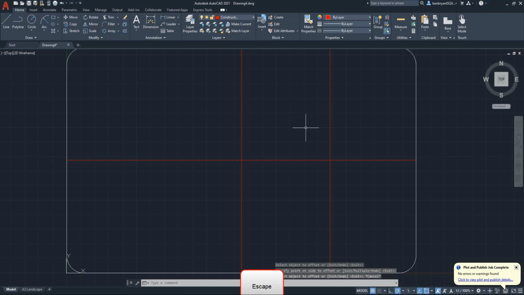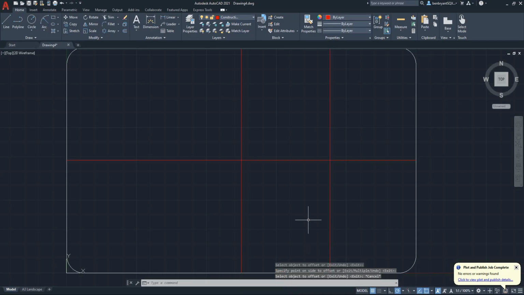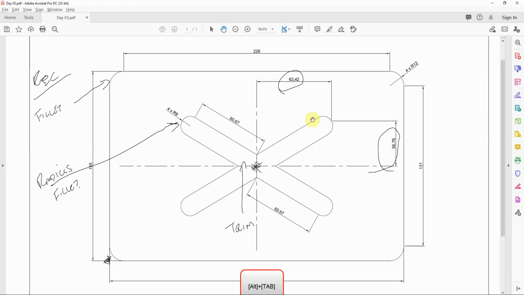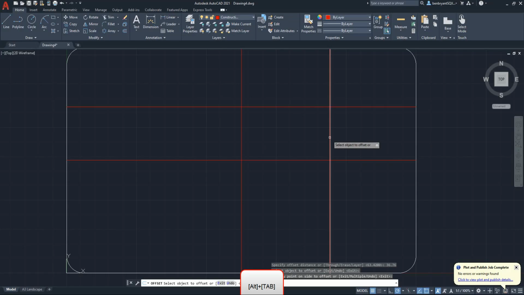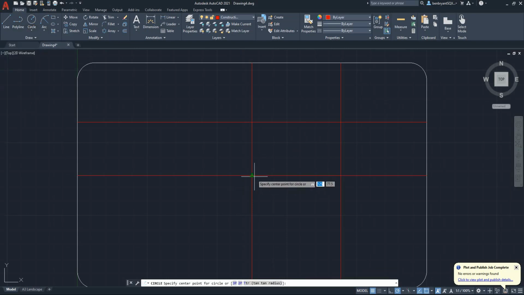Coming across, it's 36.76 in my other one, so back into that, 36.76. That's my point up in here, which basically has my R8 on. So from my center point, I'm going to put an R and put an 8 on.